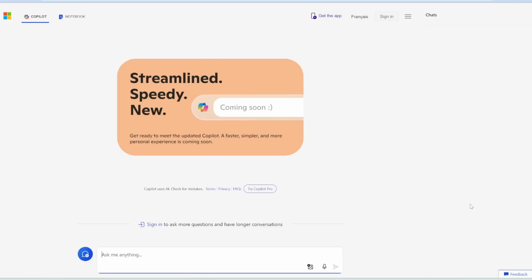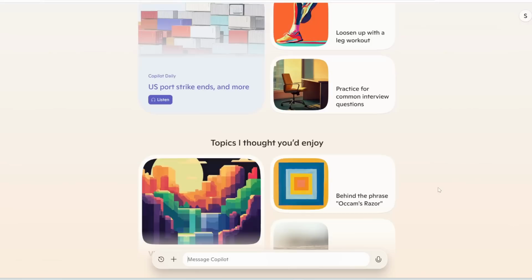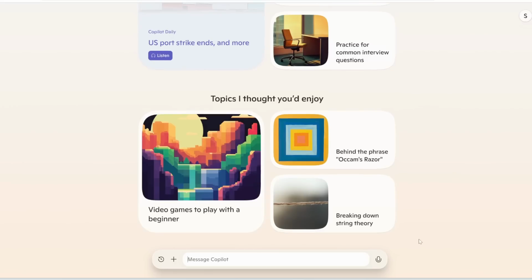So, for example, if you see this interface, this is the old version. You might not have access to the newest version yet, which should look like this. So if you do see this, then perfect, you have the newest version. And to interact with the voice, just click on this mic icon.